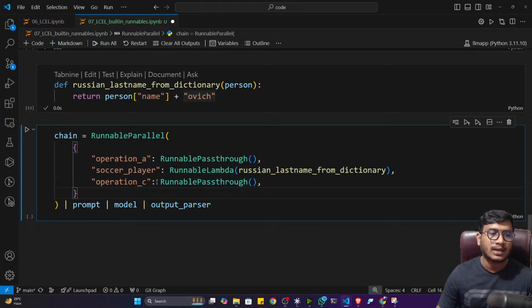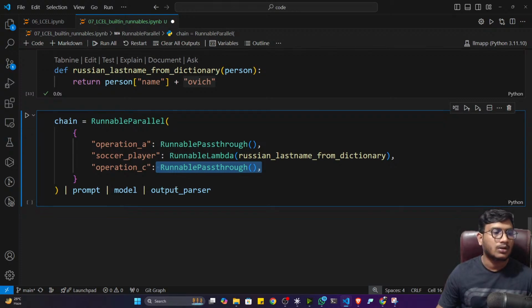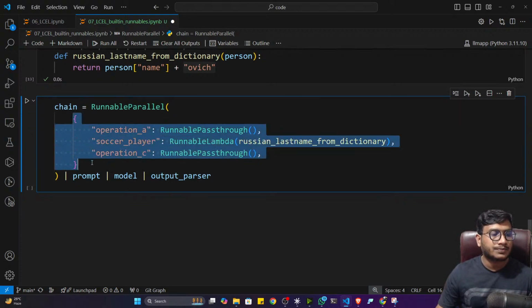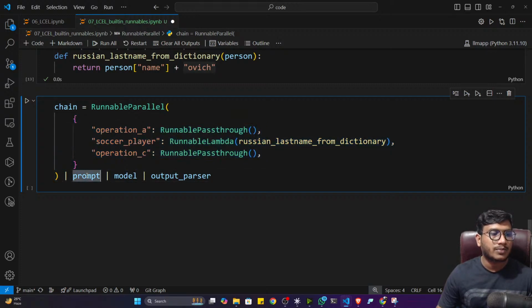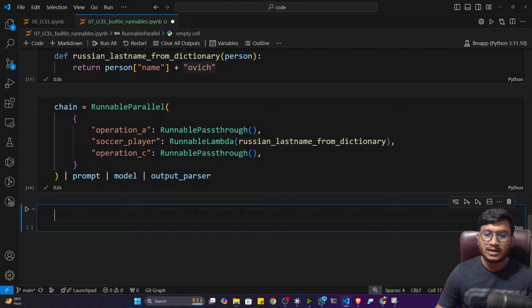In case you can also take any other runnable, it's up to you. Now here, after creating this RunnableParallel, we are passing this output to the prompt. The prompt will go to the model, the model will go to the output parser, and the output parser will give me the answer. So this is actually called a multiple chain. We have created a multi-chain.